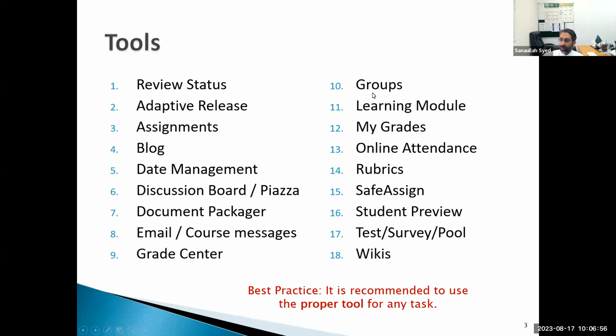I'll talk a little bit about groups, but this is more related to users, so a little bit of group activities. Learning module is basically content clubbed with activities, so you can have it all in one place. My Grades is more from the student side, how the student sees the grade.